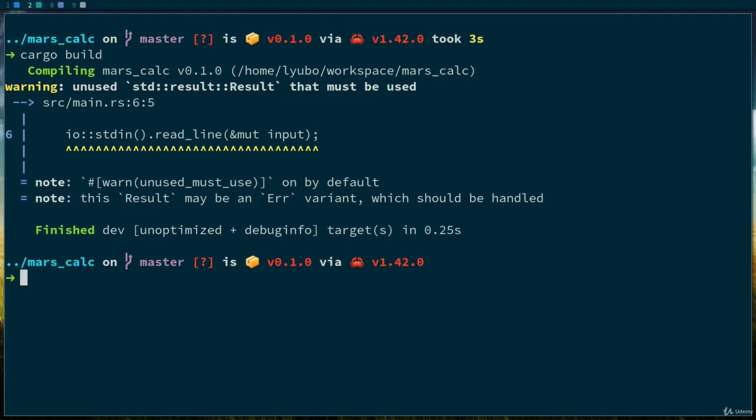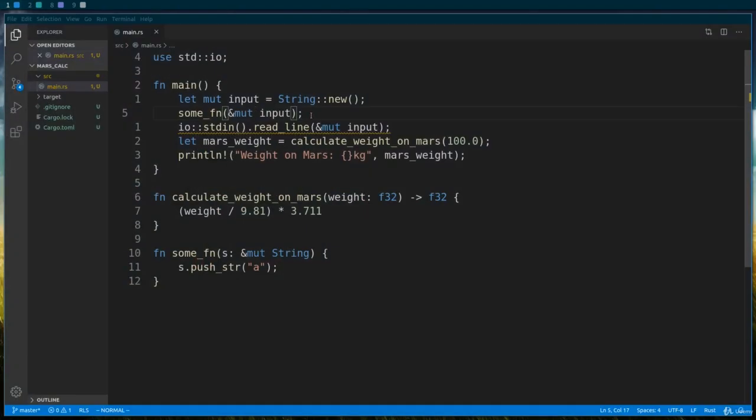So there is an important rule for references. In the same scope, we can have as many immutable references as we want, or we can have a single mutable reference. So as many immutable as you want, or a single mutable one. Let's see this in practice.